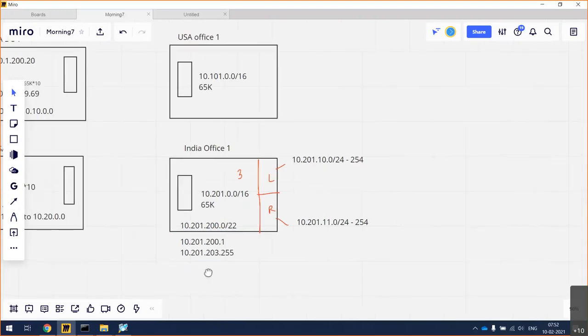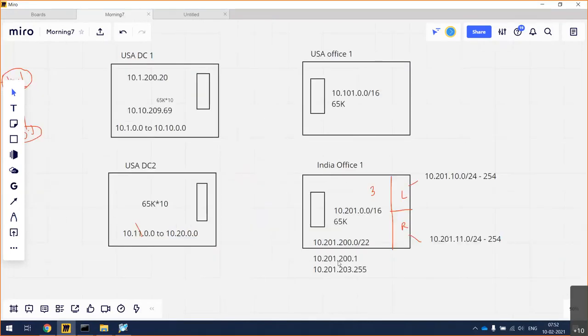Now, how will you send data from 10.201.200.50? There is a laptop sitting here, and the last digit is 50. This device wants to send some data to one more device here, with this IP. So how will this be sent? Obviously, you have to have a VPN here and a VPN here, and there will be some configurations that you need to perform.